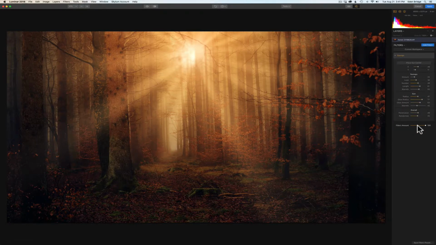And then, of course, always the filters amount. If I had a stack of filters here, this filters amount would control the opacity of all the filters. Let me just pull that down to show you so I can take off some of the effect there. In my case, I always like to pretty much go full strength back into Photoshop. That way I can adjust the opacity on the layers inside of Photoshop. But I kind of like that.